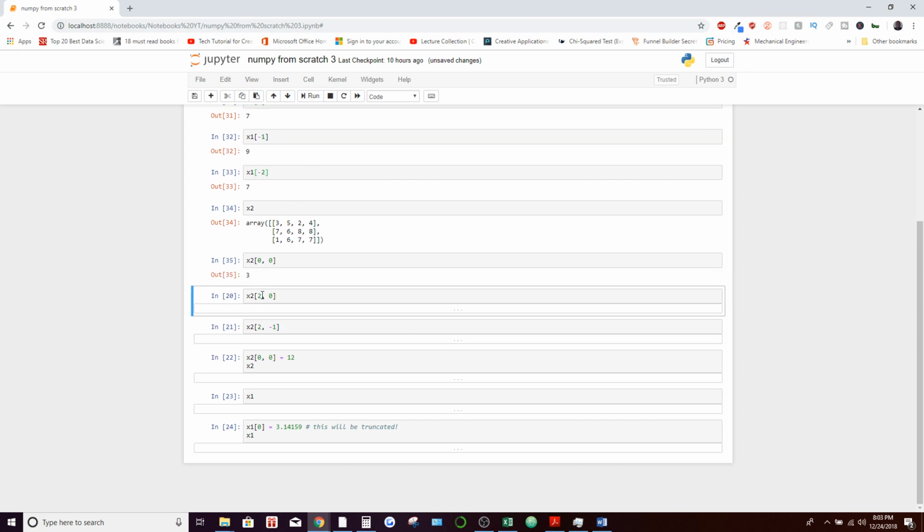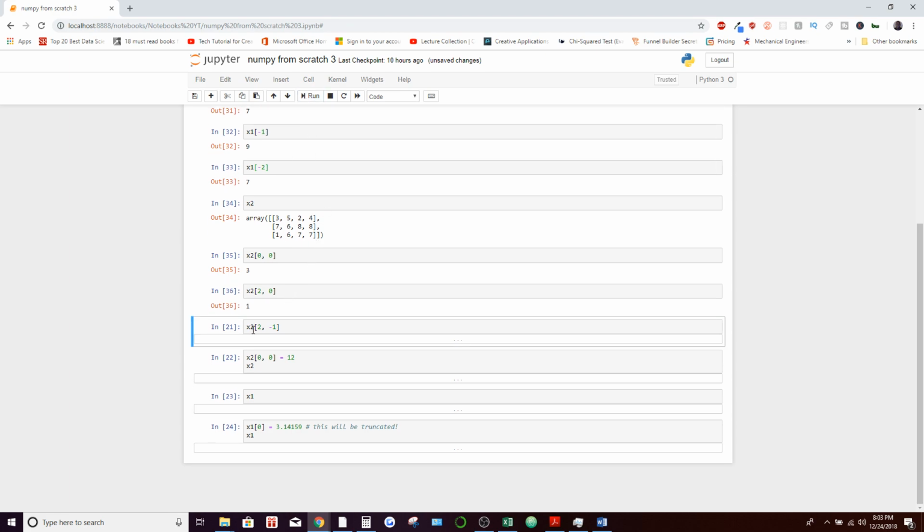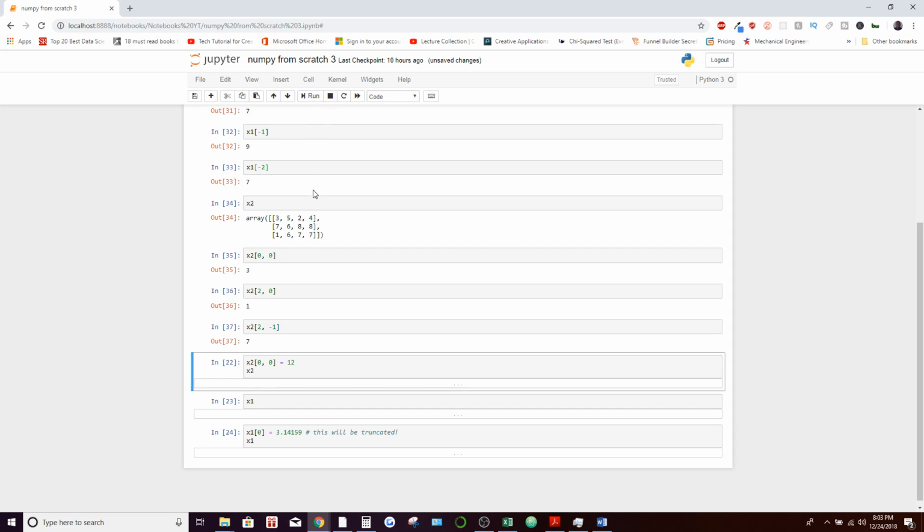Now if you do [2, 0], it's going to give you the second row. So you have 0, 1, and 2 here, and then the 0th element for column. So it should return the value 1, and that it does. So now we have [2, -1] on x2. So once again, we have the third row, second in terms of indexing, and then -1 for the column value. So we should get 7.